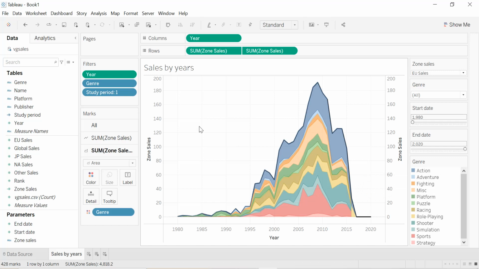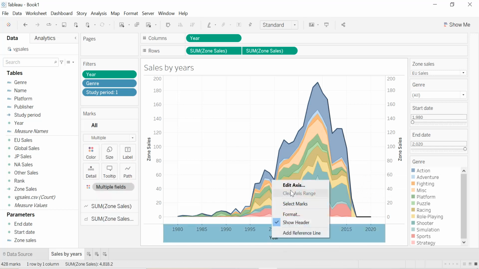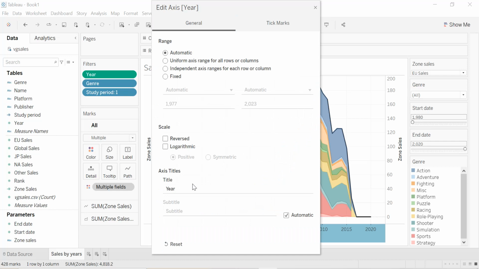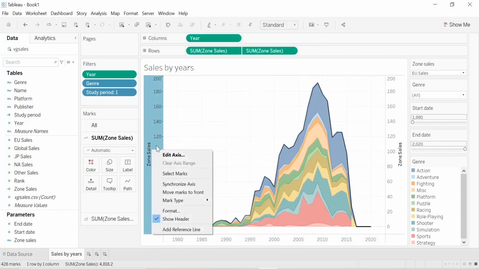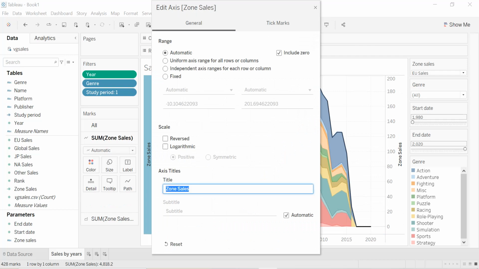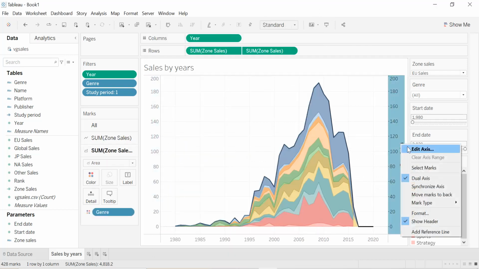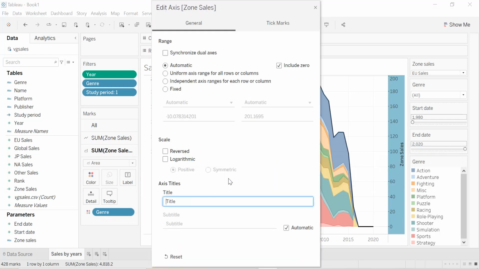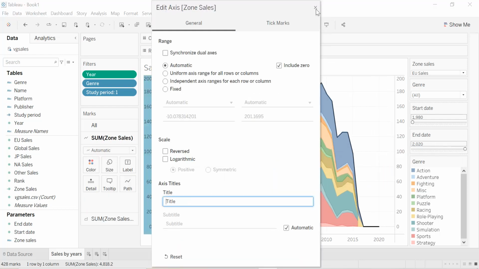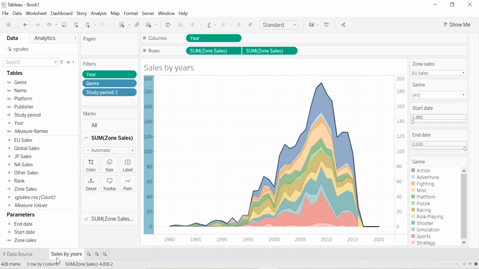Now we are going to do some modifications. So edit axis, right? So we remove the year. We know that it is years. We do the same thing for the other axis. So we remove the titles, and this also will help us to gain space. Okay, as you can see here, we can change the name, so we have by years and genre.